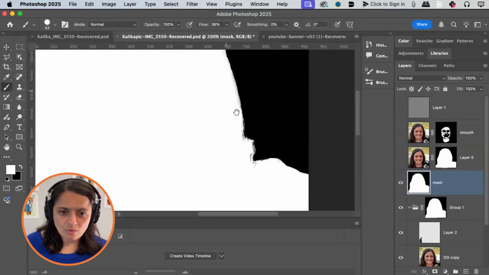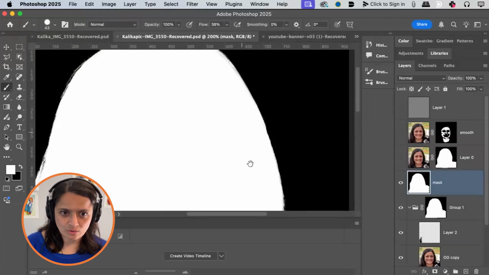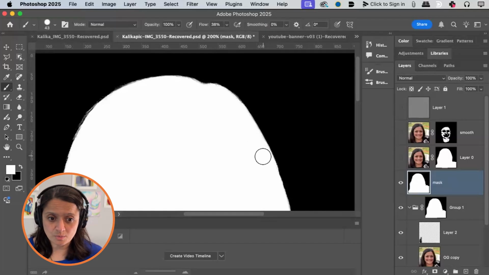Okay, so the mask is getting better, but it's also getting more solid, which isn't usually a great look for hair unless you want people to look like they have plastic hair, which most people don't.